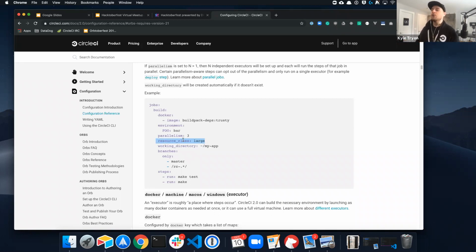What you give yourself is going to be very dependent on the job that you are trying to tackle. So if you are developing an orb that pings Slack, for instance, we have the Slack orb, there's no reason to use the large resource class. But if you have an orb that compiles some kind of binary, there's a very good chance that you might need something like that. Working directory just maps to what folder inside the container you're going to start in.